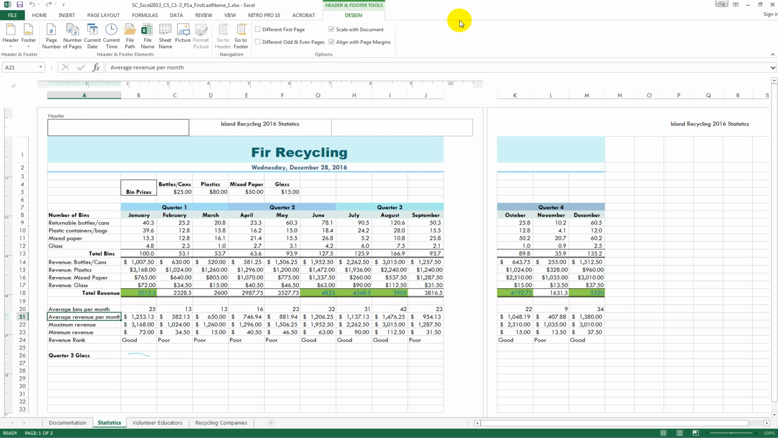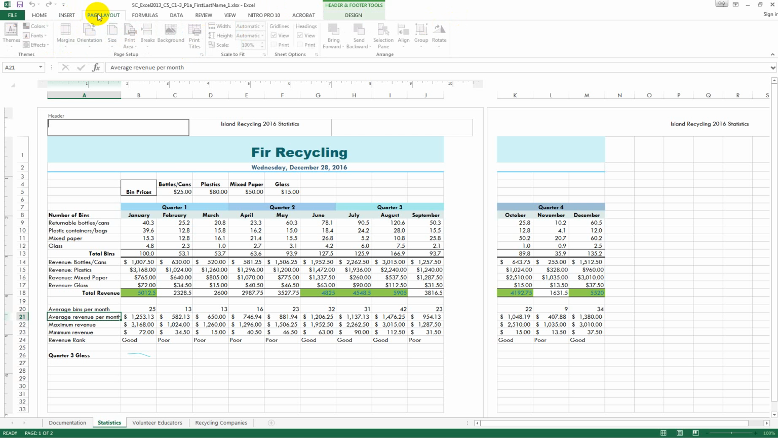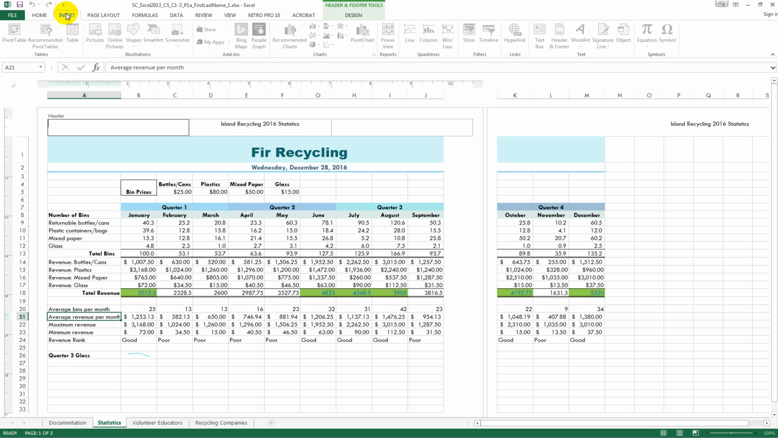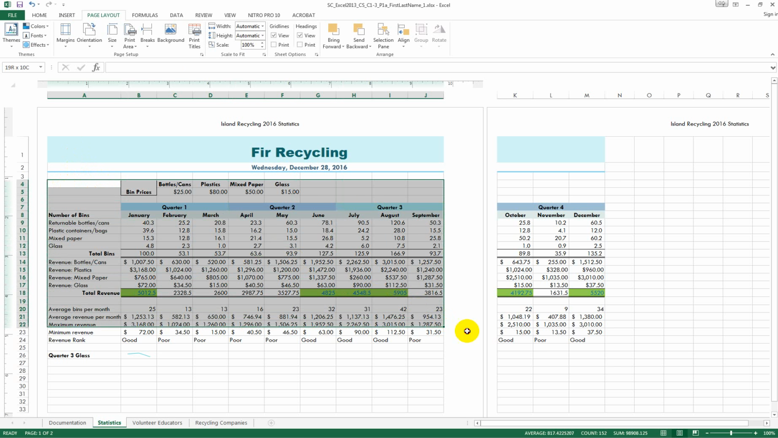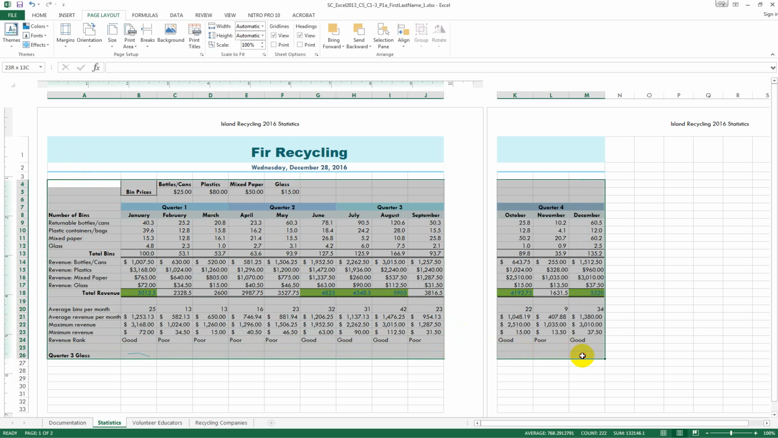Scale the worksheet so that it prints on one page. Hit escape to get out of the header. Now select the print area as the range A4 to M26. Print Area, Set Print Area.